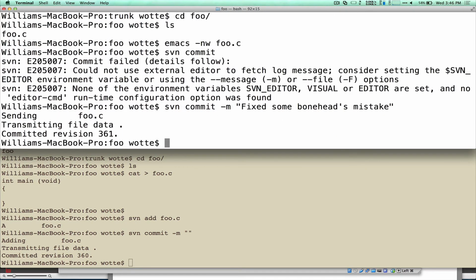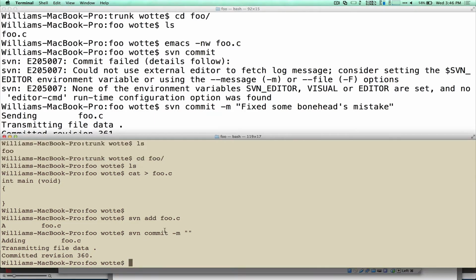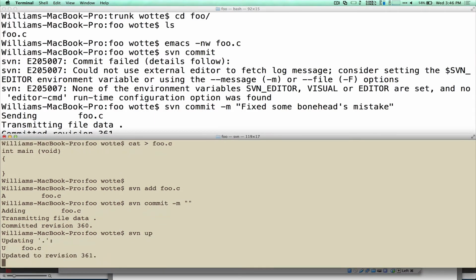Okay? And you press enter, and it'll send that up to the server so that when the next guy comes around and says SVN up, he'll say, oh my gosh, foo.c was updated. First, I guess you don't have to add the file after it's merely been edited. You only have to add it after you're adding an entirely new file. Exactly. The log all changes.